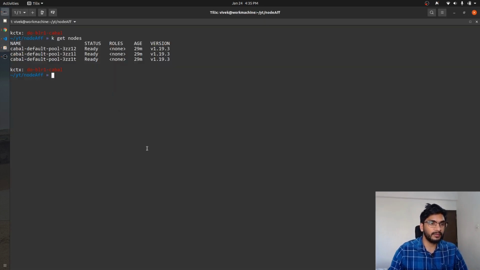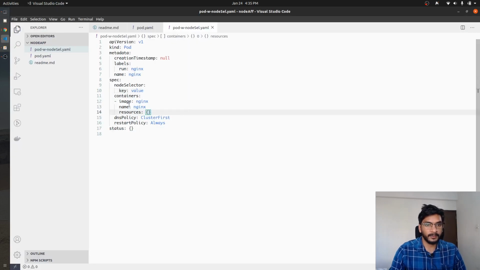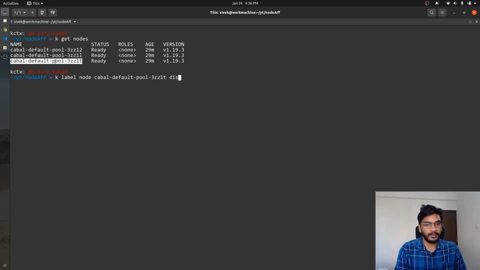So I already have this Kubernetes cluster set up, and if I just go ahead and look into this pod manifest that I have created, right? If we want to schedule this particular pod on, let's say, this node, what we are going to do is label that node: kubectl label node, then the node name, and then a key and value pair, right? So for example, let's say the key is disk type and the value is SSD, right?